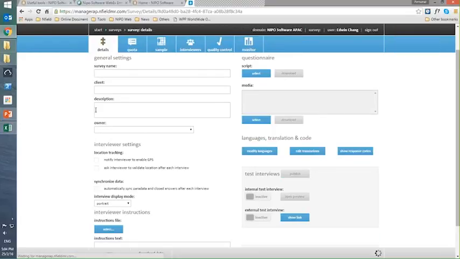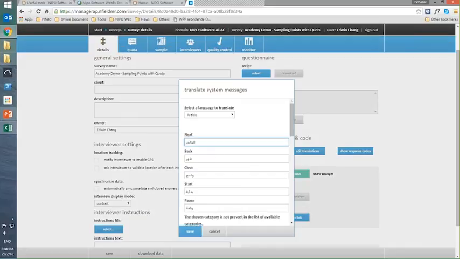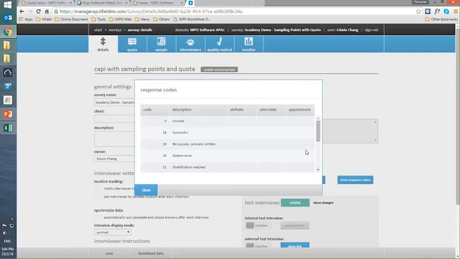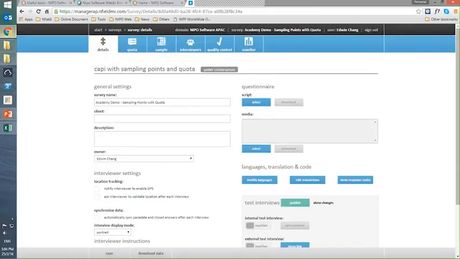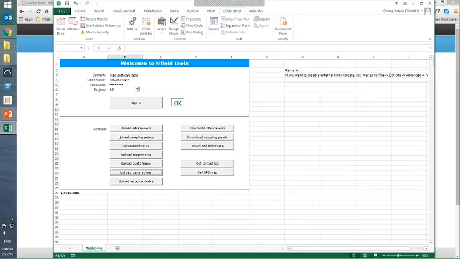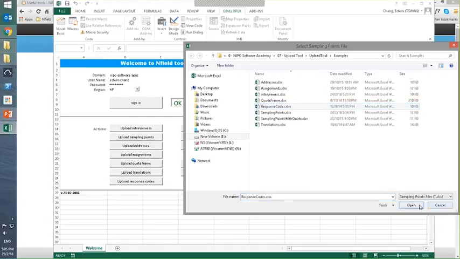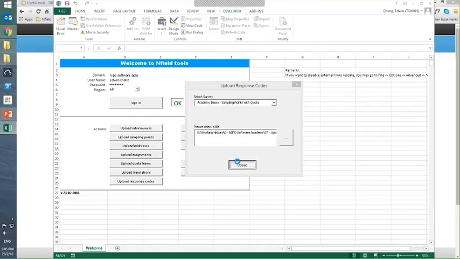Okay, try to refresh the page and see if there is any translation uploaded. Yep, you can see these translations are uploaded. And we can show the response code. These are the global response codes you have configured in the domain setting. Okay, then we can try to upload response code. Upload.